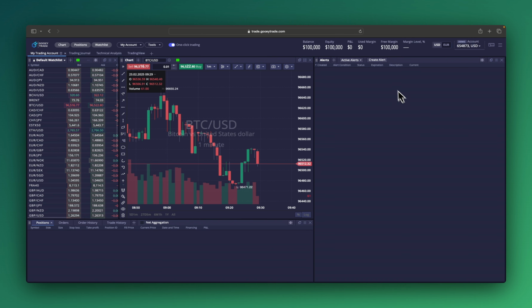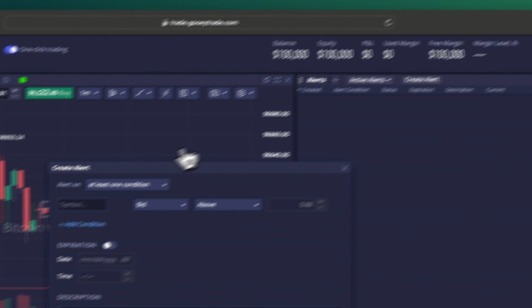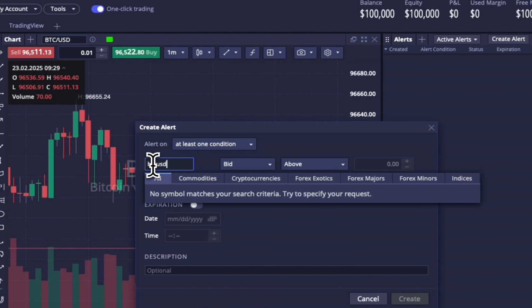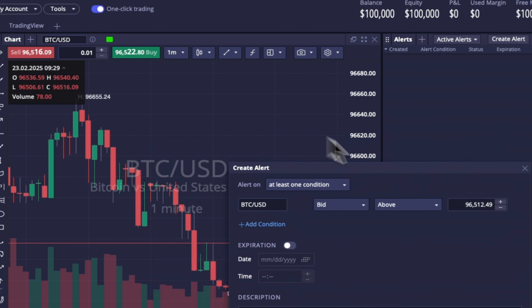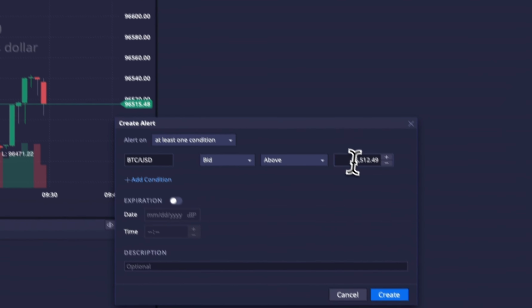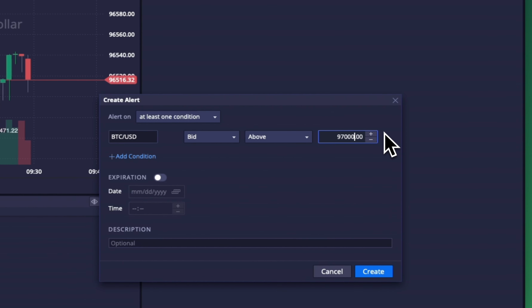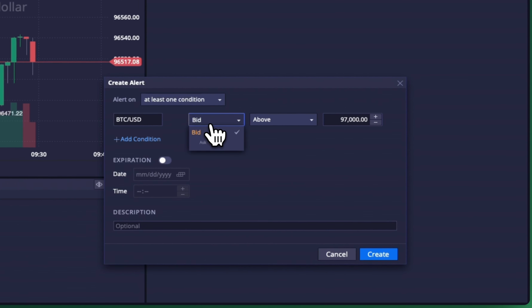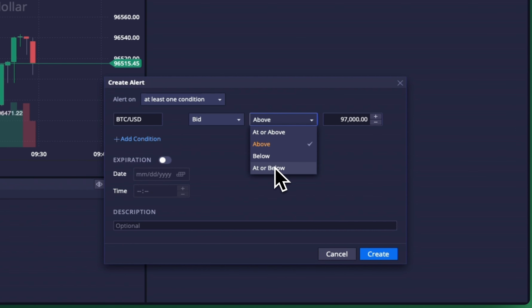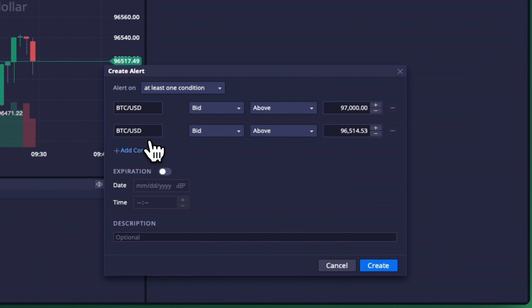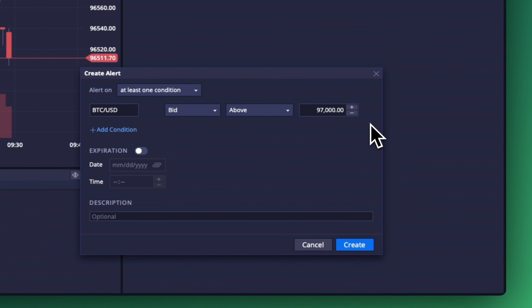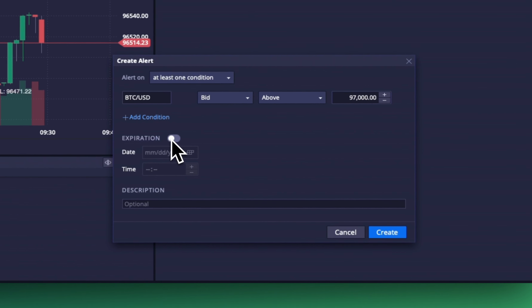You can do so by going to create alerts, right? You can click on, let's say, Bitcoin, since it's moving right now. Let's say I want to put an alert at 97k. You could do so right here. You can go bid or ask, above, below, at, things like that. Okay, add one more condition as well if you want to, but let's just stick with one for now. You can also put it to a GTC order, which means good till cancelled, or you can also set an expiration date for this price alert alongside a description.